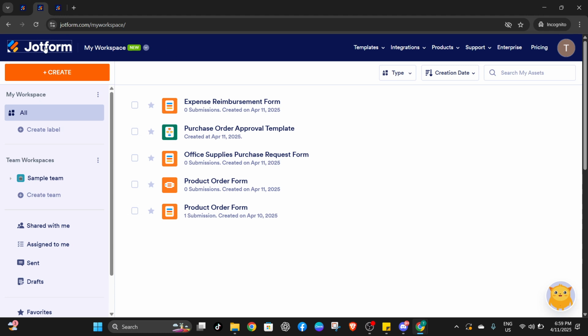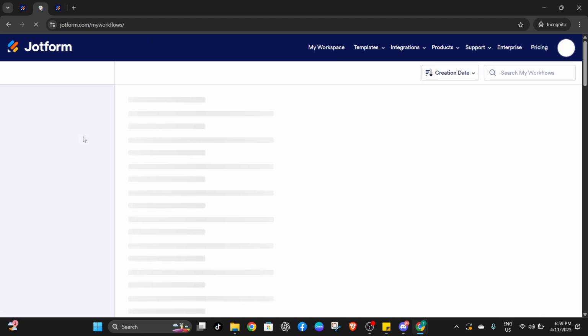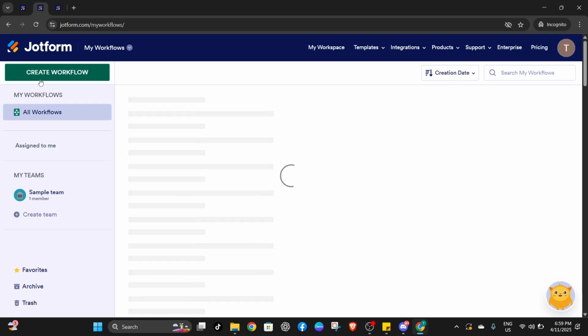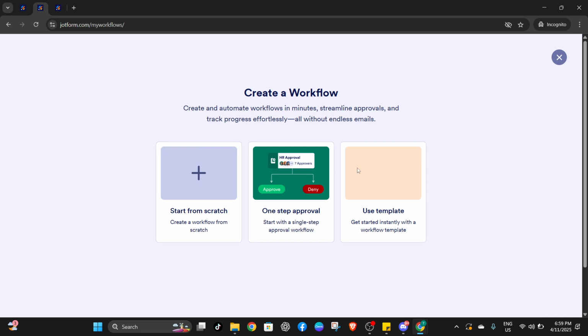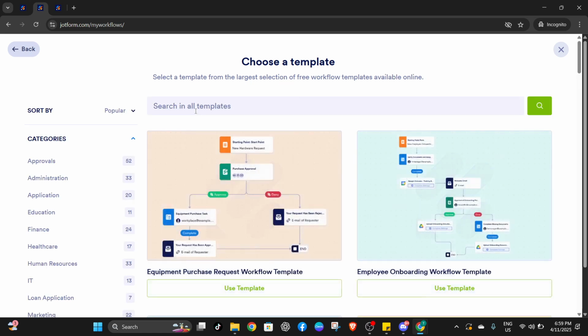This option allows you to access any existing workflows you might have and create new ones. Next, click on Create New Workflow. Here is where you'll set up the automation for your purchase orders. After clicking, you'll see an option to use a template. In the search box that appears, type in purchase order and press enter. This will bring up a selection of templates designed specifically for handling purchase orders.